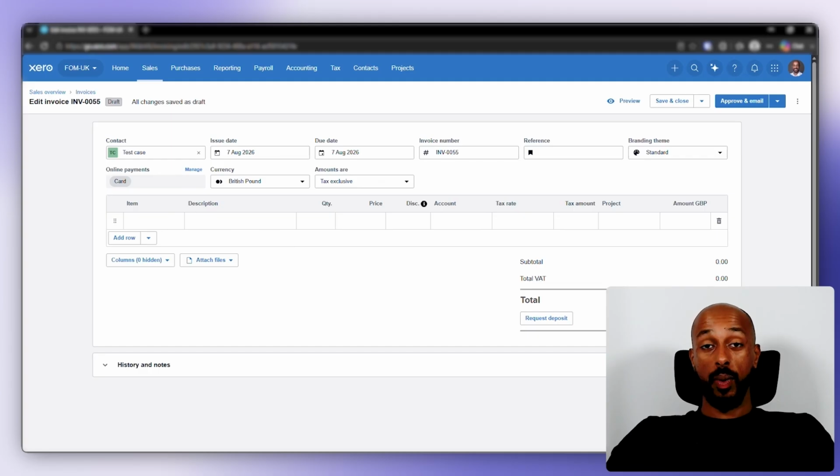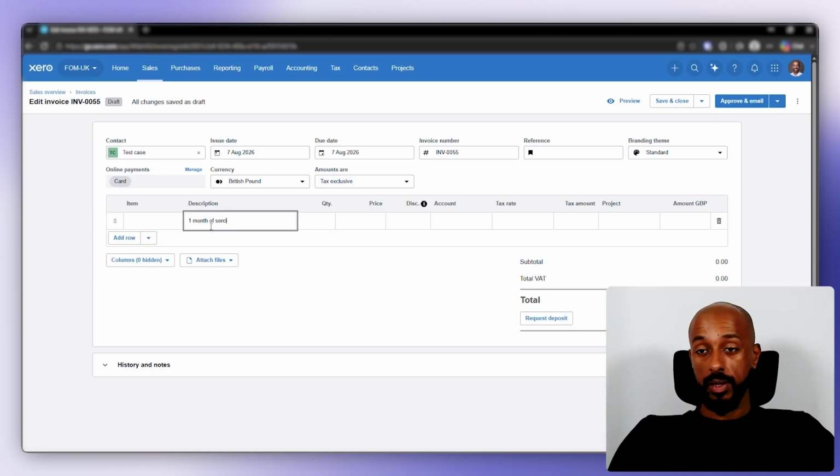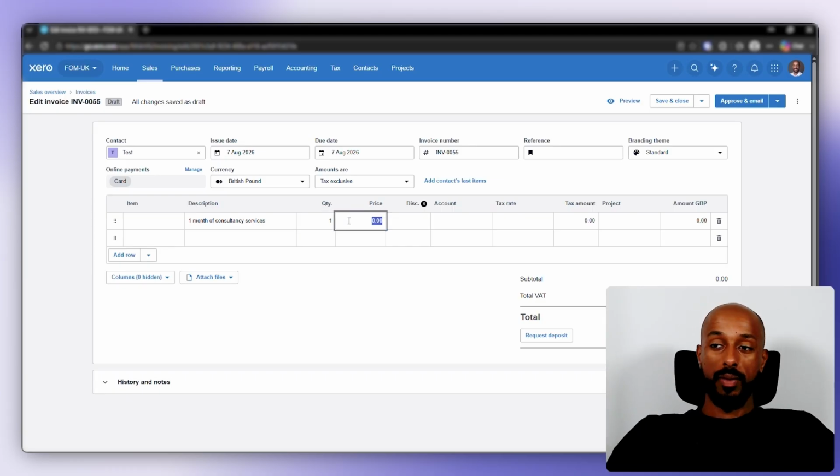new item. The basic way of adding that line item is to do it manually. In the description box here, you would add a description of what you're selling. So let's say, for example, 1 month of services. It'll be more detailed than that, exactly what services. Let's say 1 month of consultancy services. Let's say, for example, instead of test case, we should use this test. In the quantity box, you would add the quantity. So in this case, 1 month at whatever price, let's say £1,000.